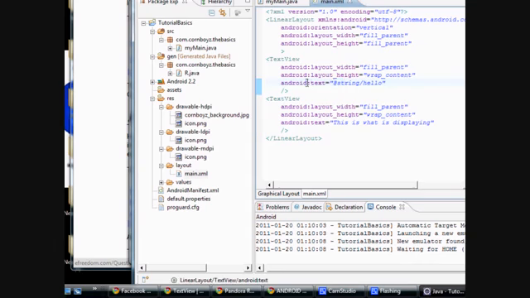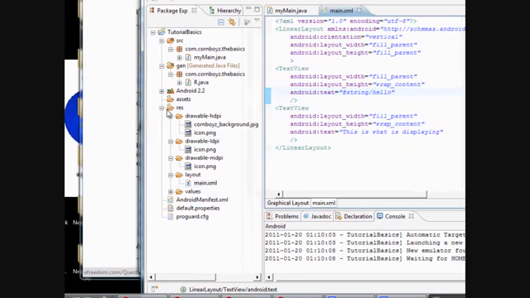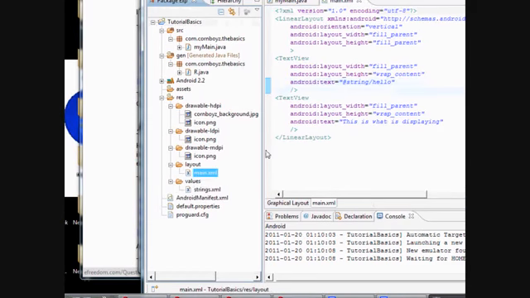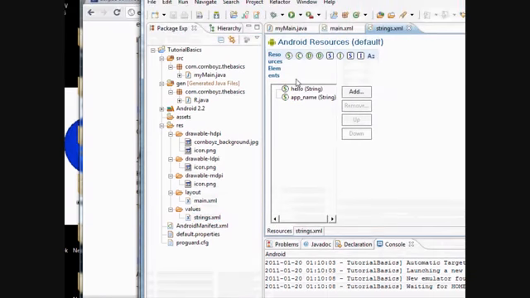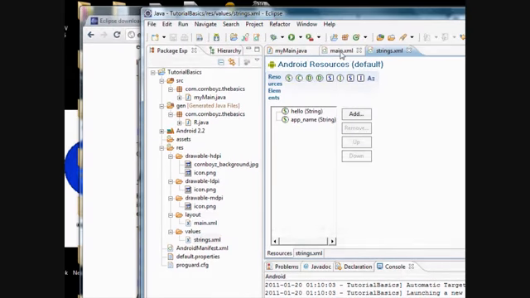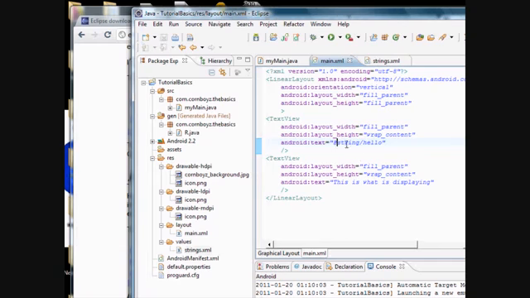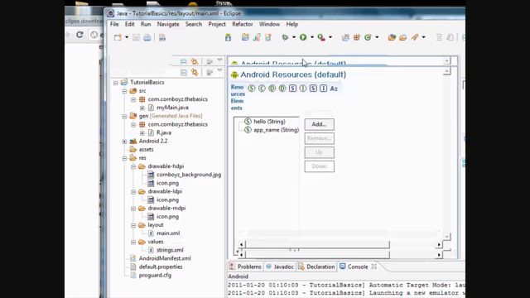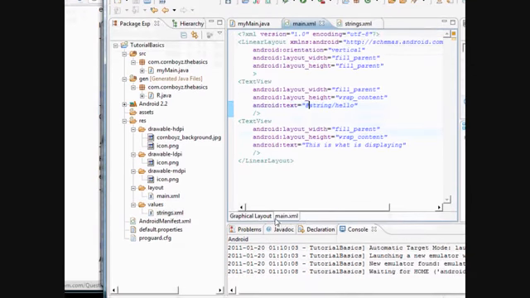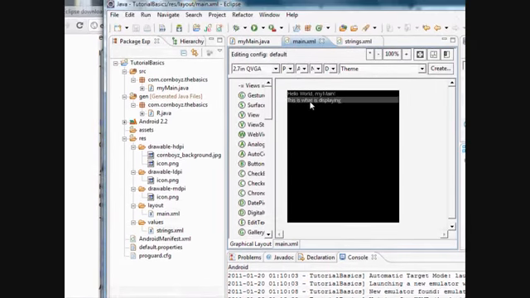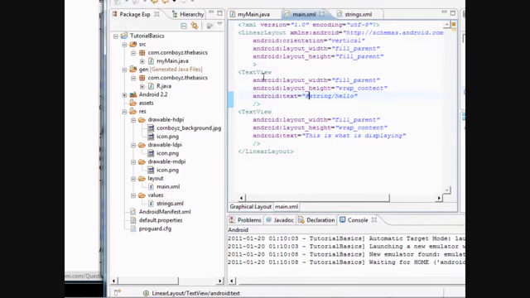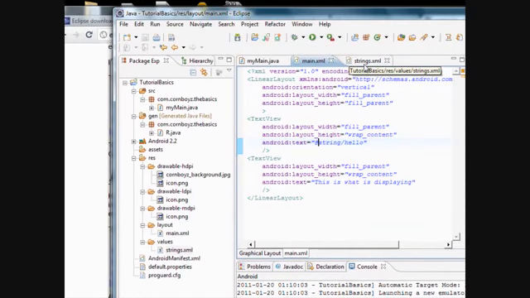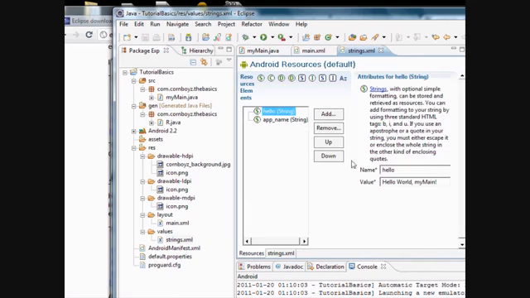Because right here, this @ symbol is referencing your resources. And see, here are your resources. It's going to values, which is labeled strings. We can open that up, and we see there is the hello. It's referencing string hello. So most likely what this string hello is going to be saying is hello world, my main. So we go back up to the strings XML.